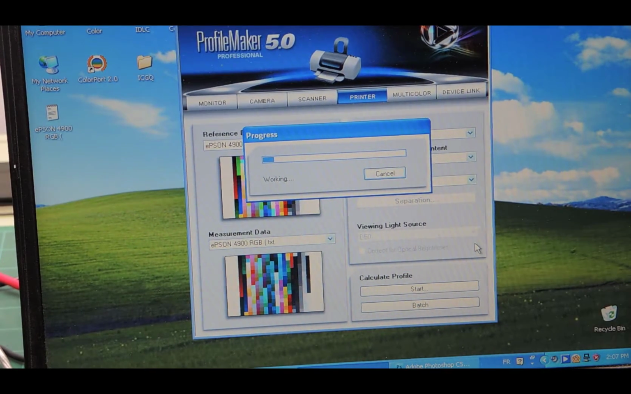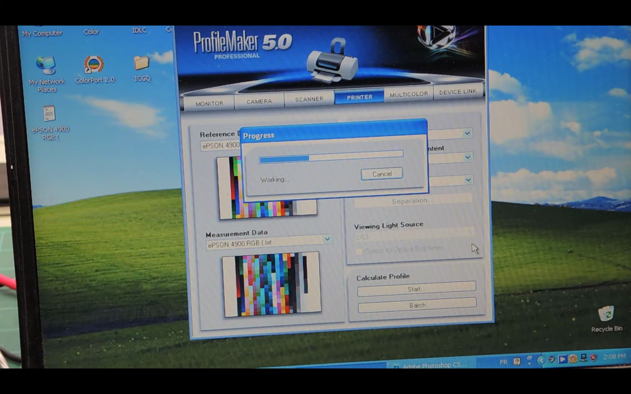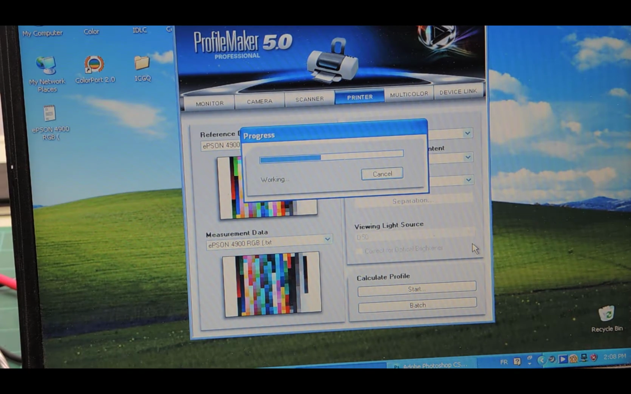Okay, so it's taking time. There's a progress bar. It's taking whatever time it's taking because it's calculating. It has to do two things. It has to do one part of the work the profile has to do, and it has to calculate the other part that the work of the profile has to do.